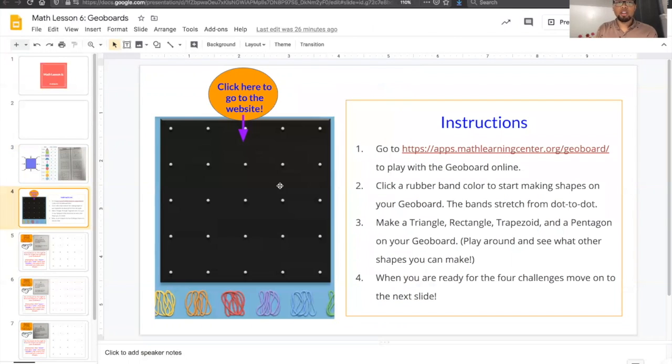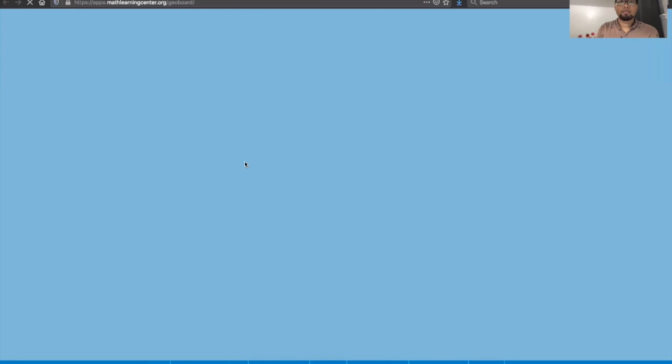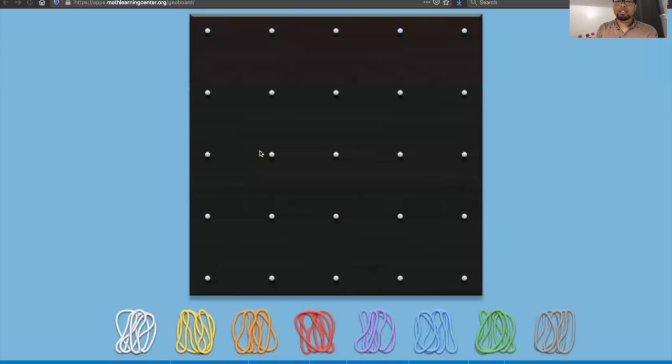The instructions are to click here to go to the website. You can click this picture or click this link right here and go to the GeoBoard site. And you'll get a page that looks like this. What you're going to do with this page is pick any kind of rubber band color you would like. I'm going to choose my favorite color, blue, over here, and I'm going to click it. After that, you can start clicking the pegs to make a different shape.